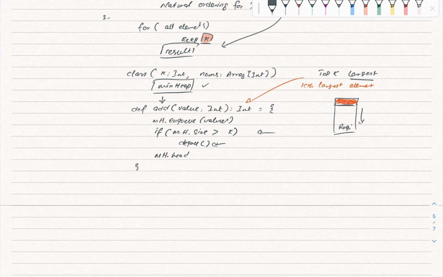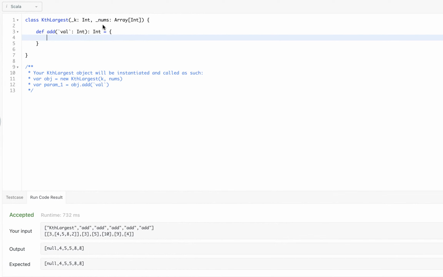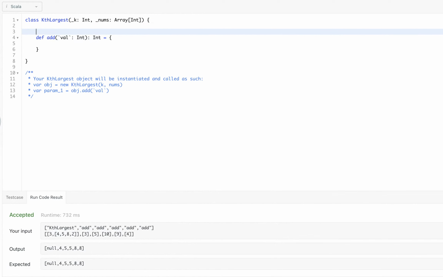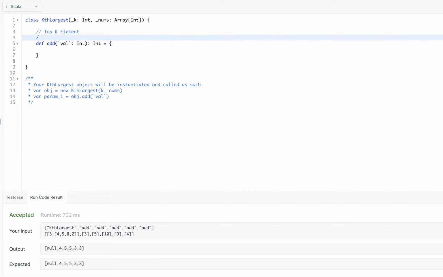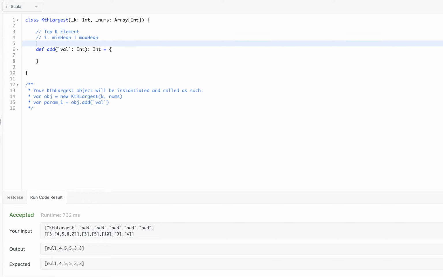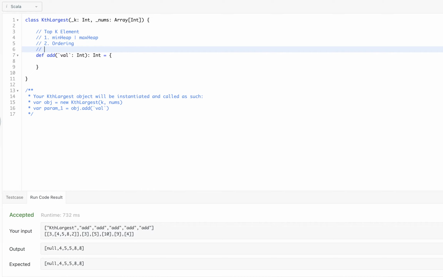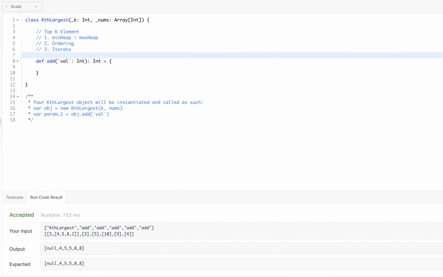But let's go code it and see if it works. Alright, let's code this question. As per our template, we already know how to implement a top k element question. First, we decide whether to use a min heap or a max heap. In the second part, we look at the ordering when designing the min or max heap. In the third part, we iterate, and we just keep k elements in our min or max heap.